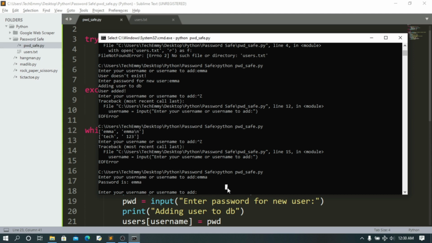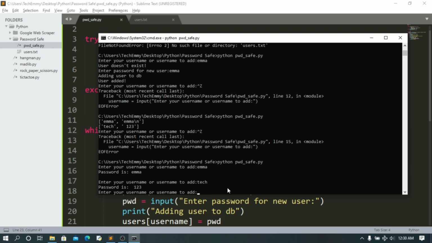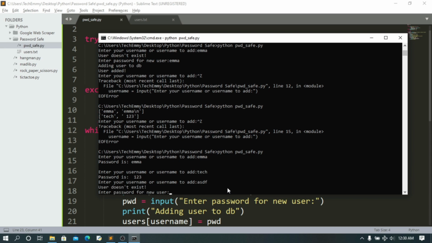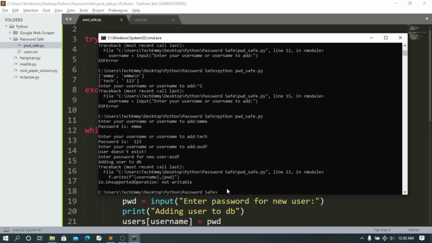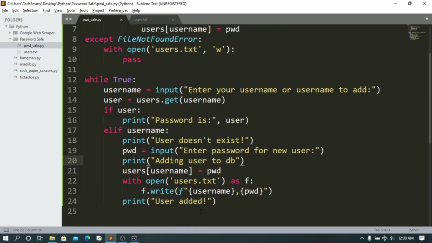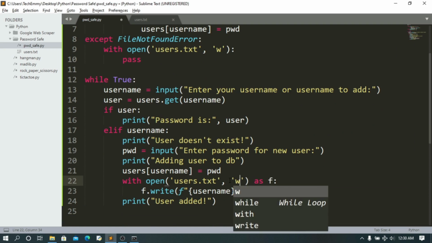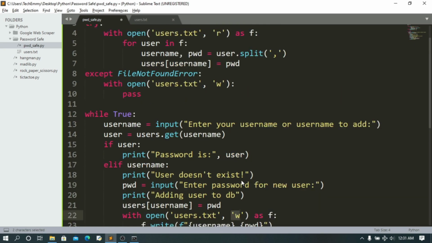So now we're going to do test. We should return 123. If I give it a new name, let's call it ASDF. Username, does it exist? We're going to say ASDF. So if blah blah blah. Let's see what's going on. Okay, we didn't give it a mode, so we're going to, oh my bad, we're going to give it a mode. Mode W means write mode here, okay.